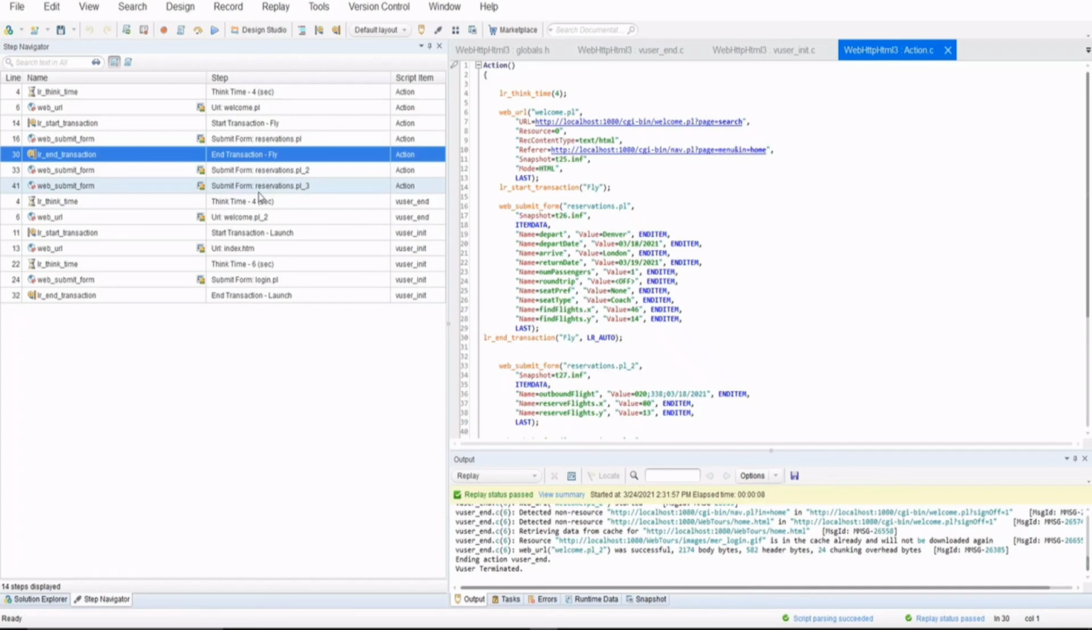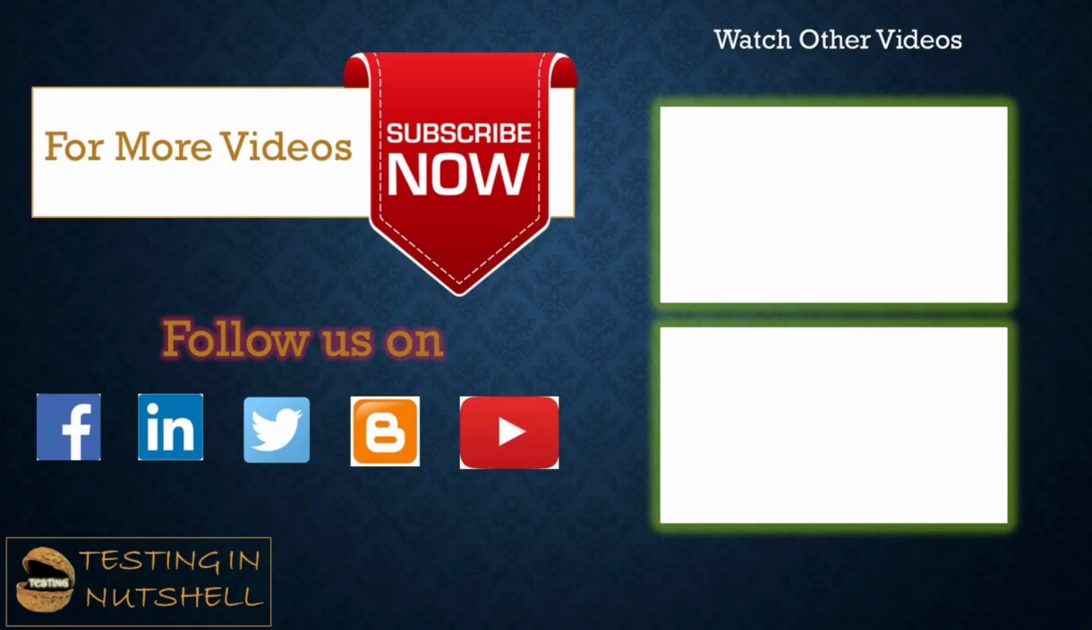So that was so simple to understand about the Solution Explorer and Step Navigator. We'll be learning more complex settings coming up next in our tutorial series.